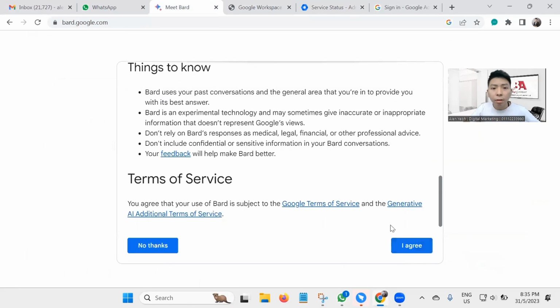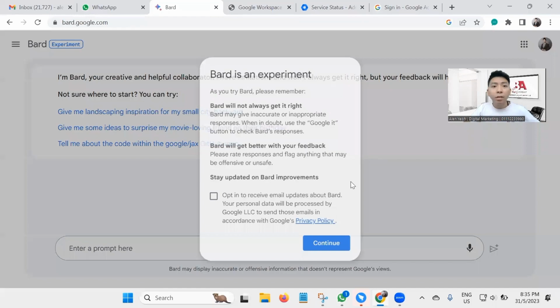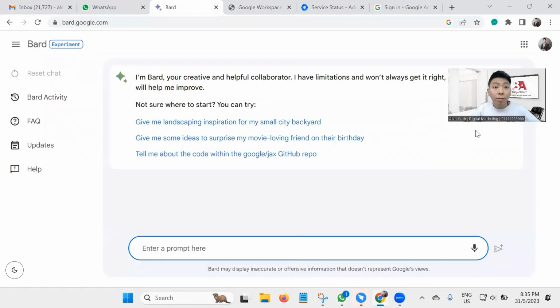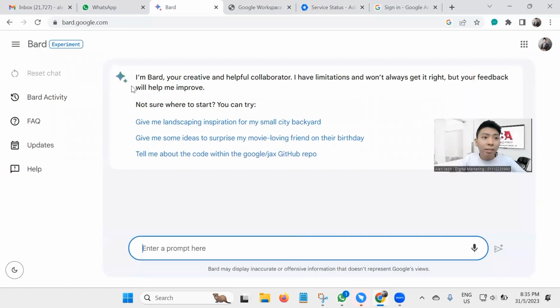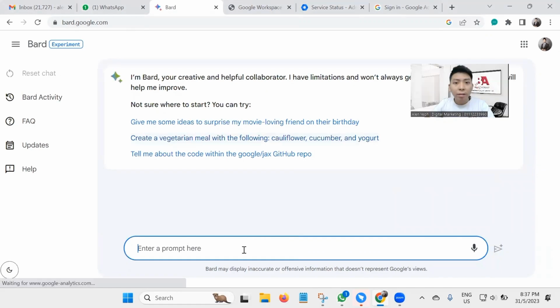So more, and I agree to start using the application, and we will just continue. Okay, so that is the AI chatbot provided by Google. After following the steps, you can start using it already. Just prompt the message right here. It can start giving you some answers.